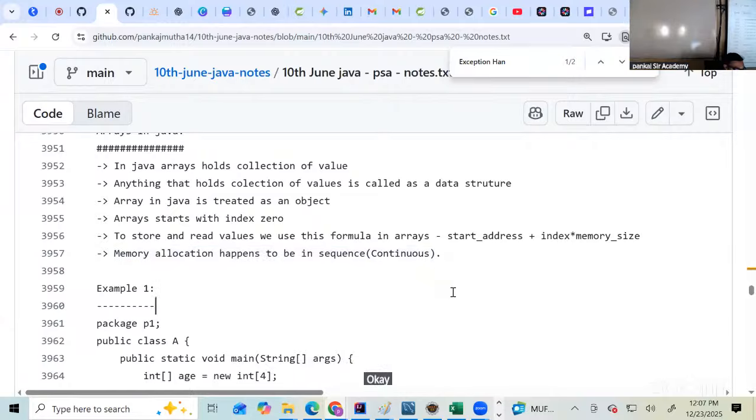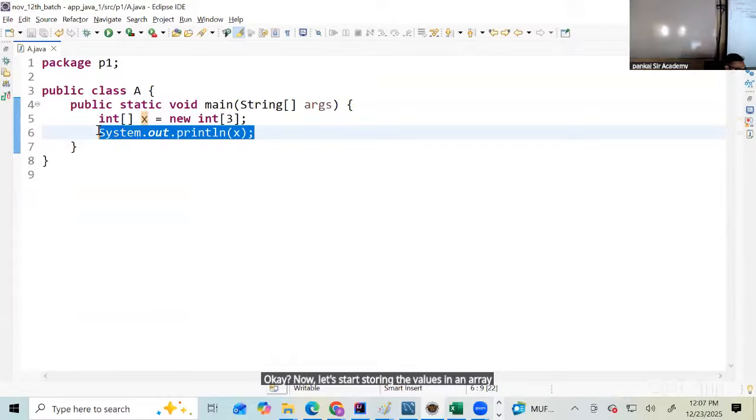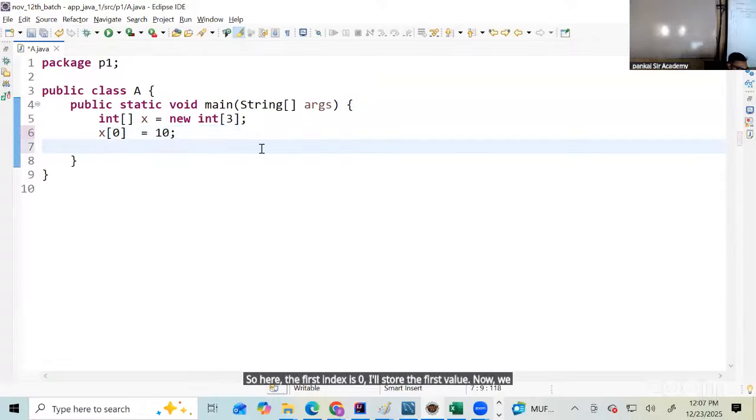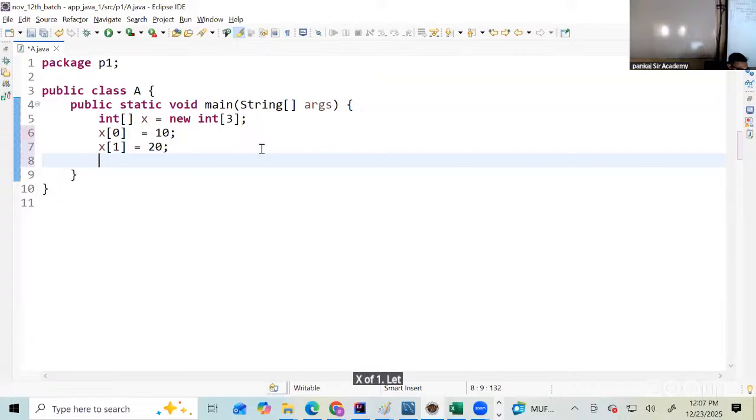Now let's start storing values in an array and reading them. So here the first index is 0. I'll store the first value. Now we know what formula is running behind the scene. X of 1, let's store 20, x of 2, and let us store here 30.